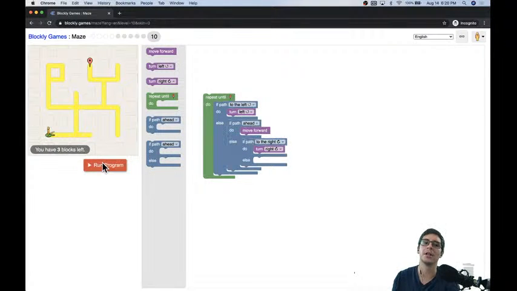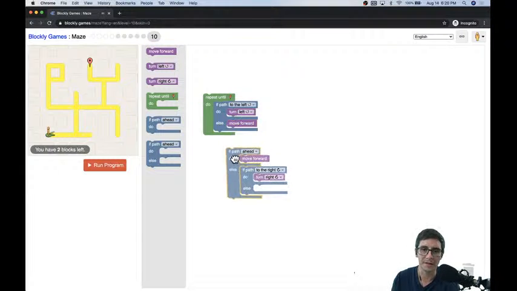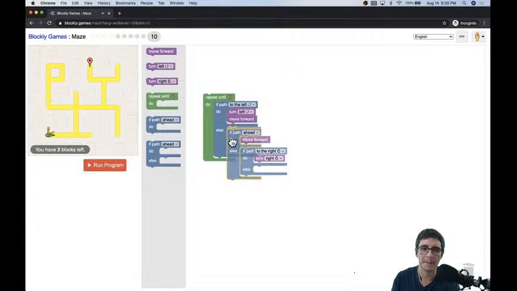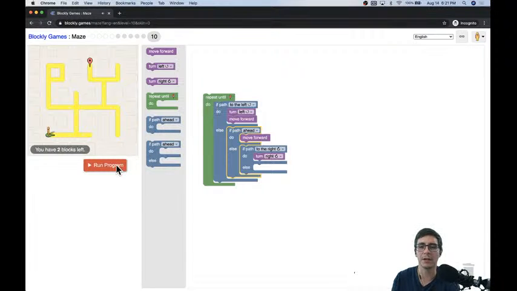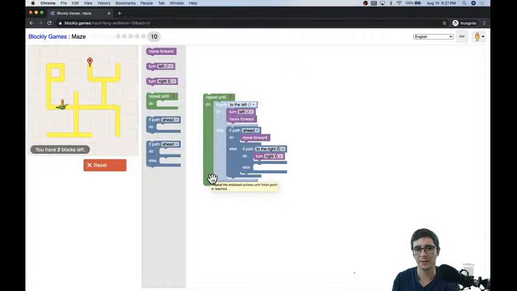So now I'm realizing after I turn left, I need to move forward right away. That's not where I want it. I want it right there. So after we turn left, I want it to move forward right away. So let's see what happens here. Turn left and move forward. Okay, good. Turn left, move forward.